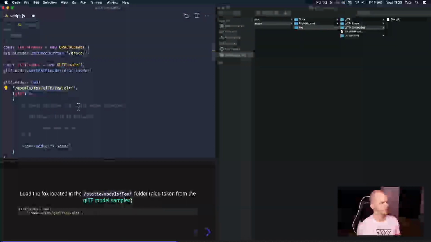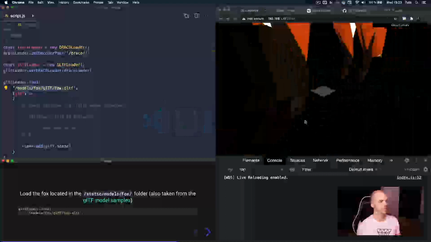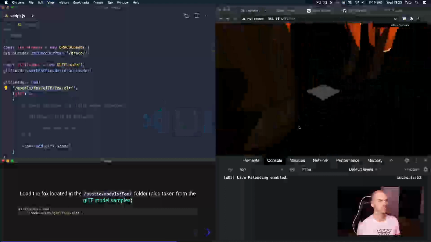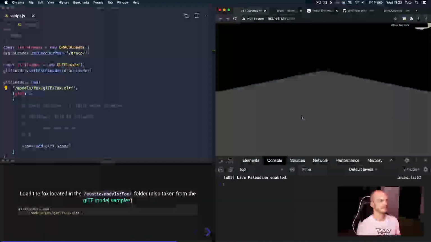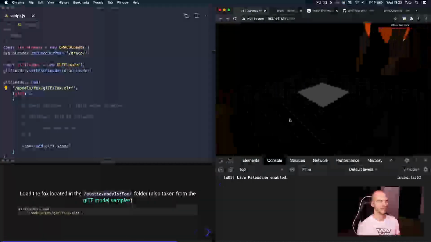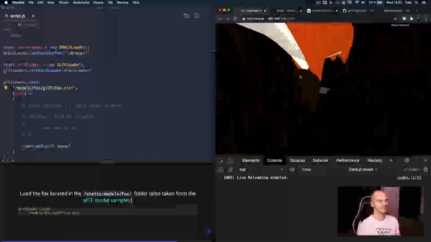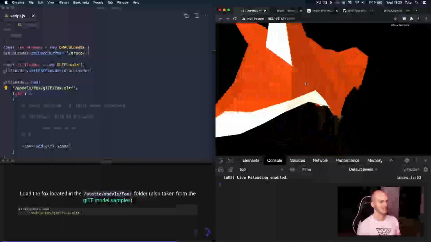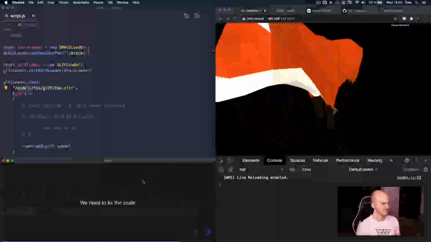All right, load the right one. We can add the whole thing. And what do we get? Oh, what is happening here? When we refresh, we get something like that. So you might think, no, it's not working. Zoom out, and here is your huge fox. So yeah, there is a problem right here, and we need to fix that.